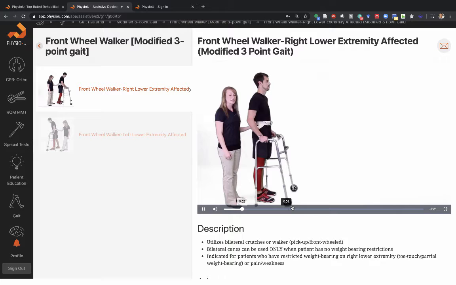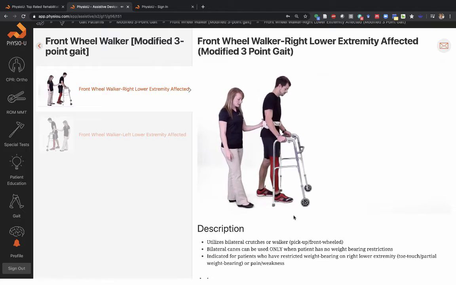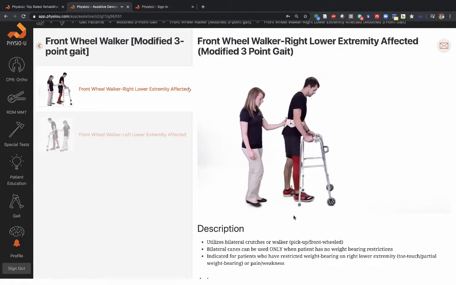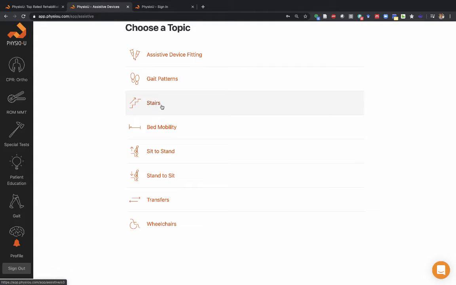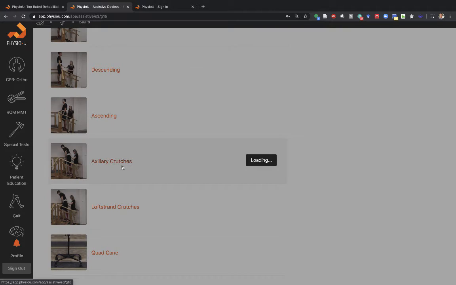3-point gait with the right leg affected. Have the patient first bring the walker forward, then the right leg, and finally step through with the left leg. Continue with this pattern: walker, right leg, left leg. Walk.